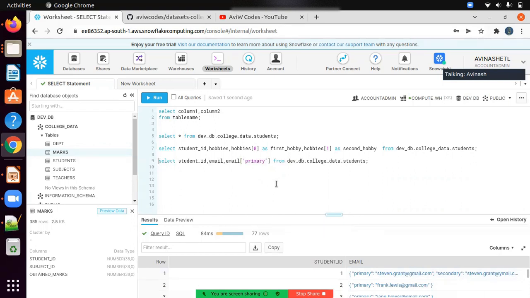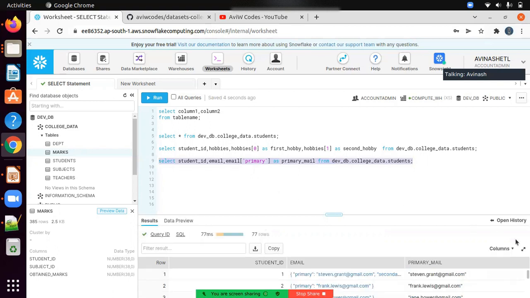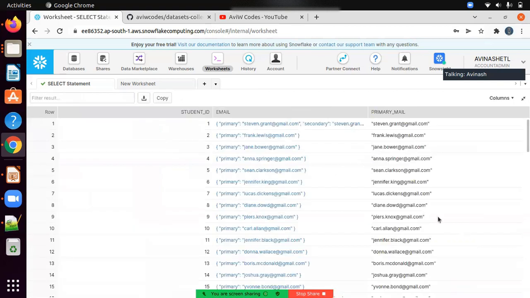Now here let me put an alias as primary_email. Okay, that's it. That should be okay. If I execute this, it will help us retrieve all the primary email IDs for all the students. So student 1 is having 2 email IDs, but as we are interested only in the primary email ID, we are able to retrieve that.